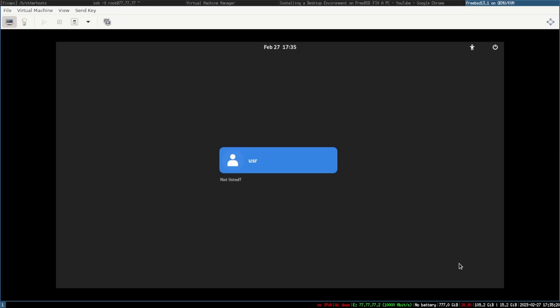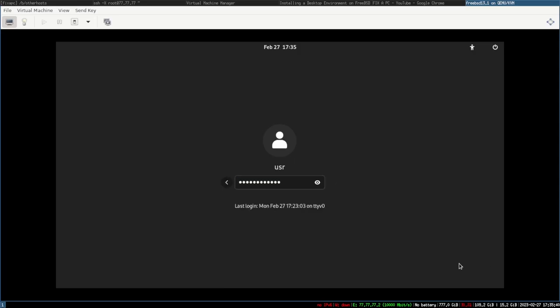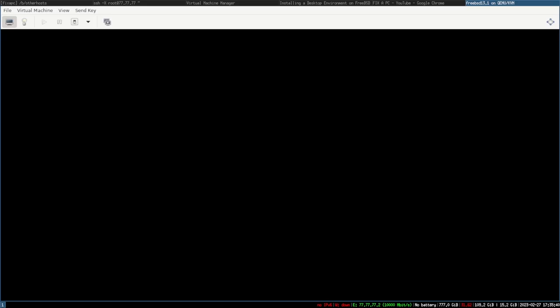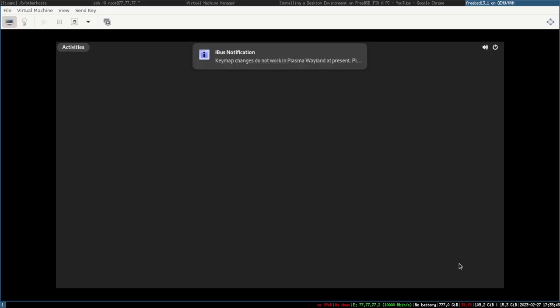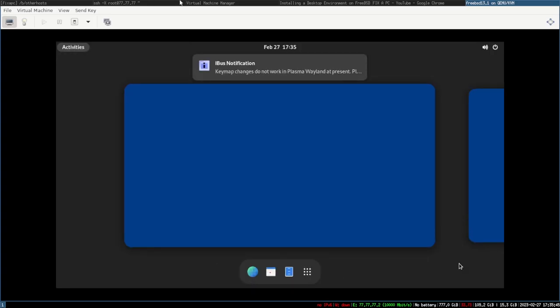Okay, so as you can see, it booted up the GNOME display manager right away after that. Now I'm not exactly sure where the default display manager is, but here, as you can see, let's go ahead and press enter there. Enter the password. And we're in our full-fledged GNOME environment. Isn't that badass? And we're on FreeBSD. So we have a GNOME environment just like Ubuntu, but we are on FreeBSD.